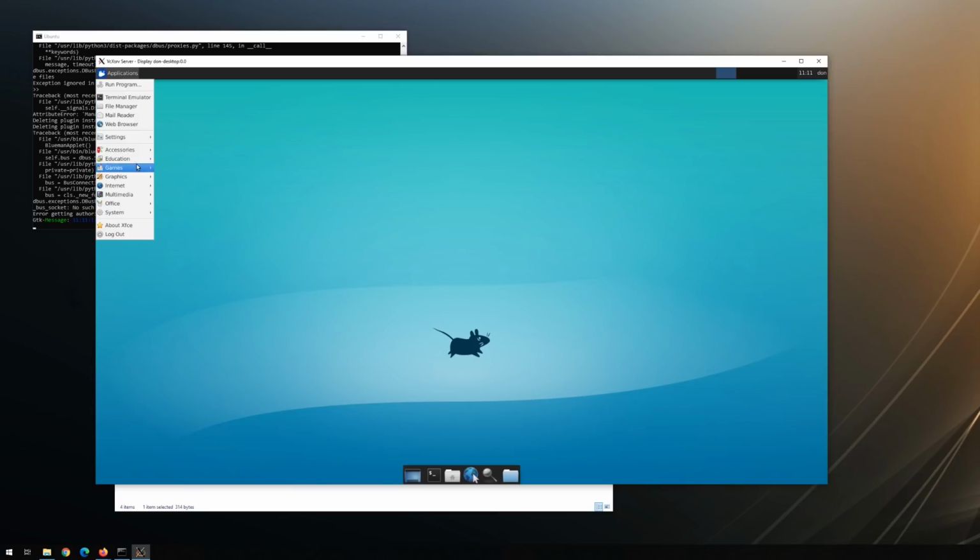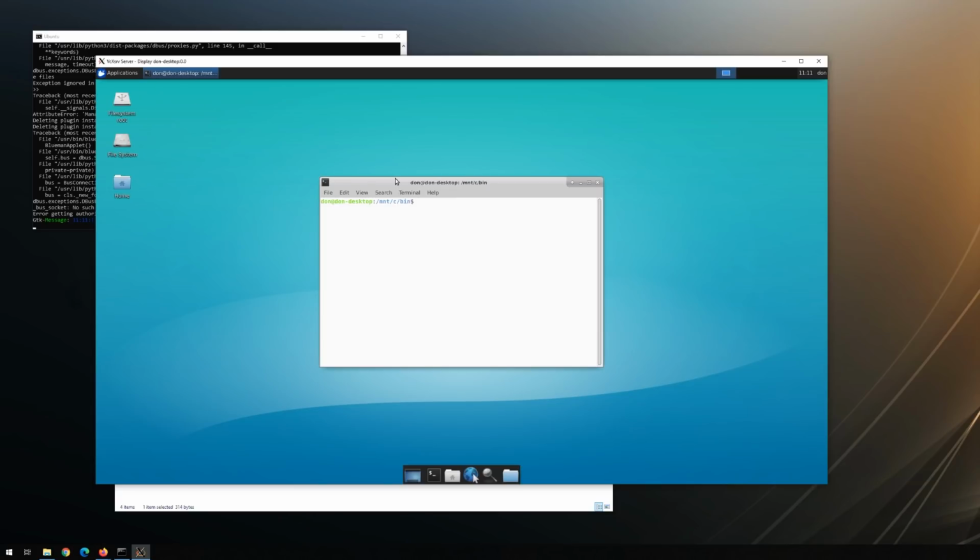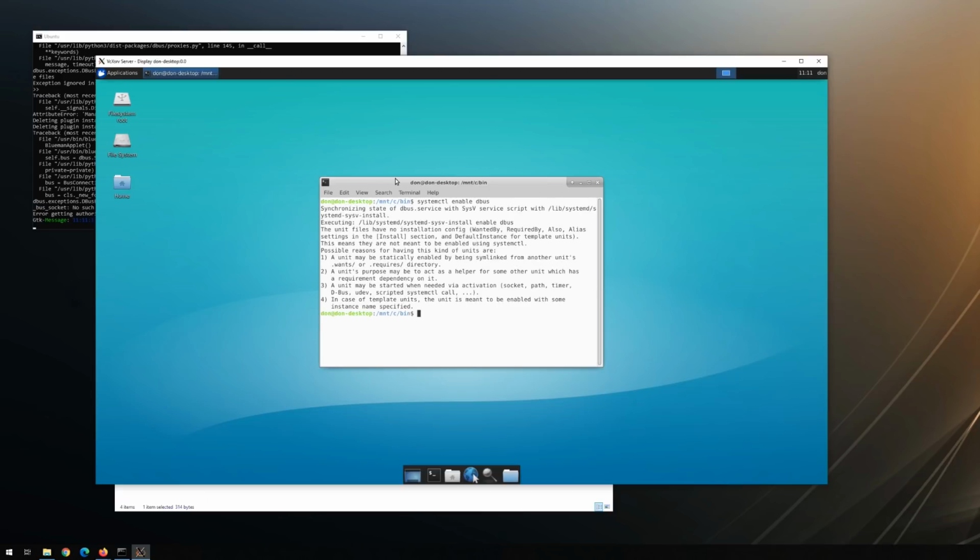And let's go to the terminal emulator, systemctl, because I should have enabled it. Enable dbus. So this way we'll start up with the system. Forgot to use sudo.